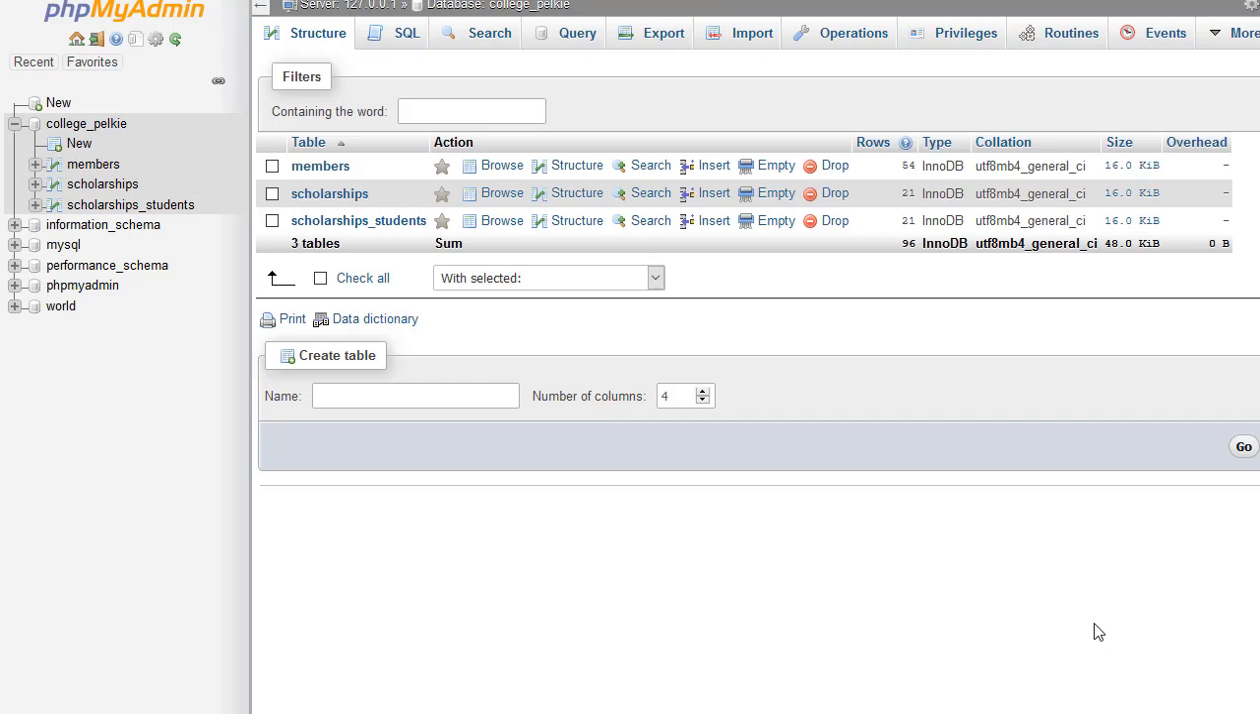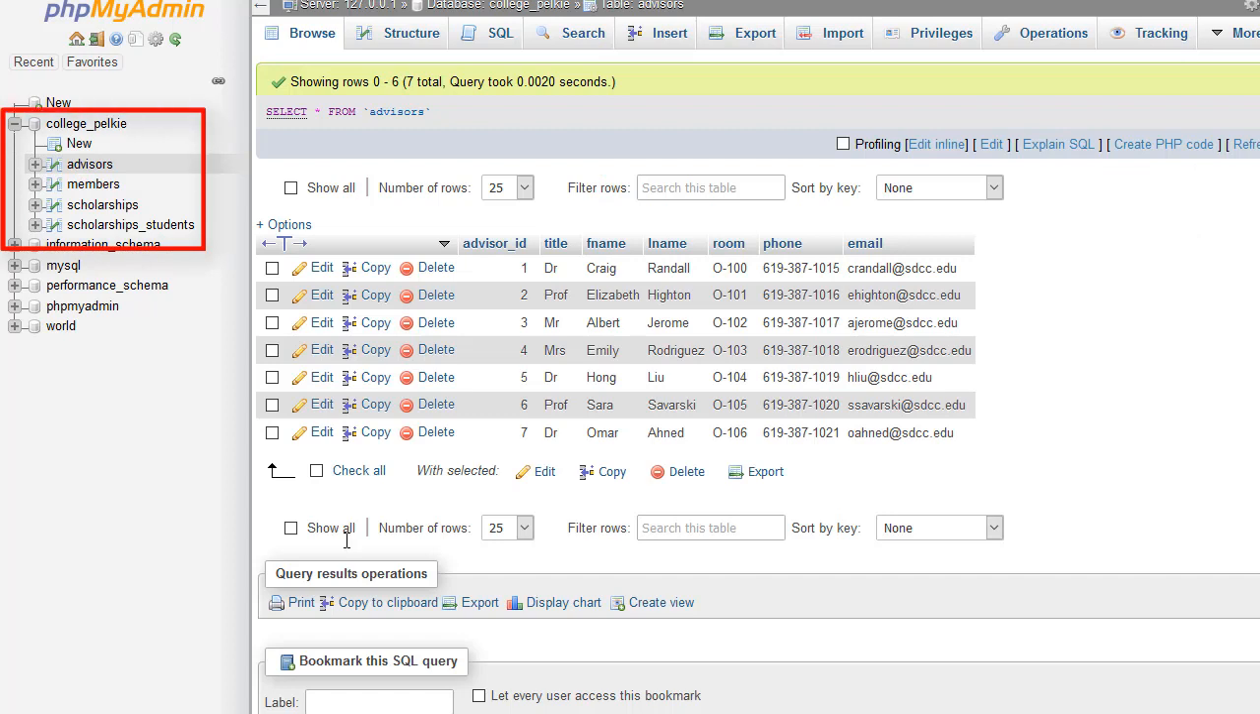So there is one more table that you will create. That is the advisors table. And the information for that is found on the handout. Ultimately, you will have 4 tables in the college database.